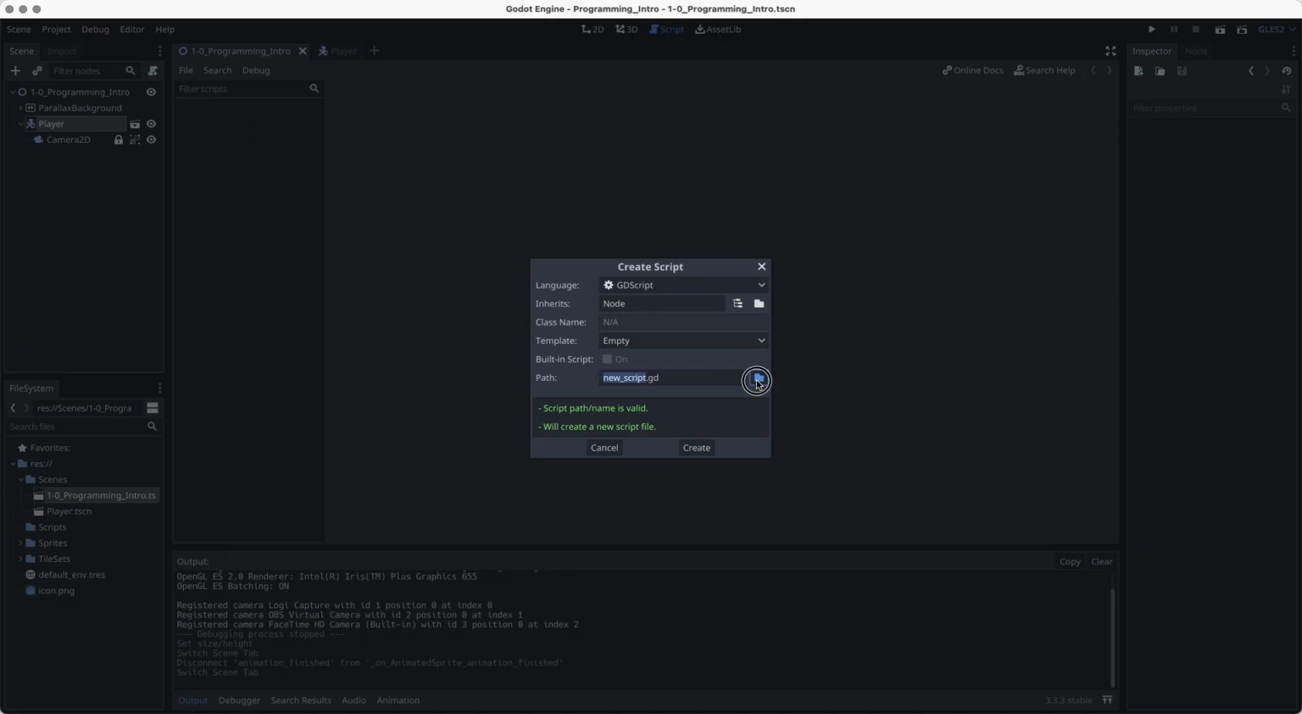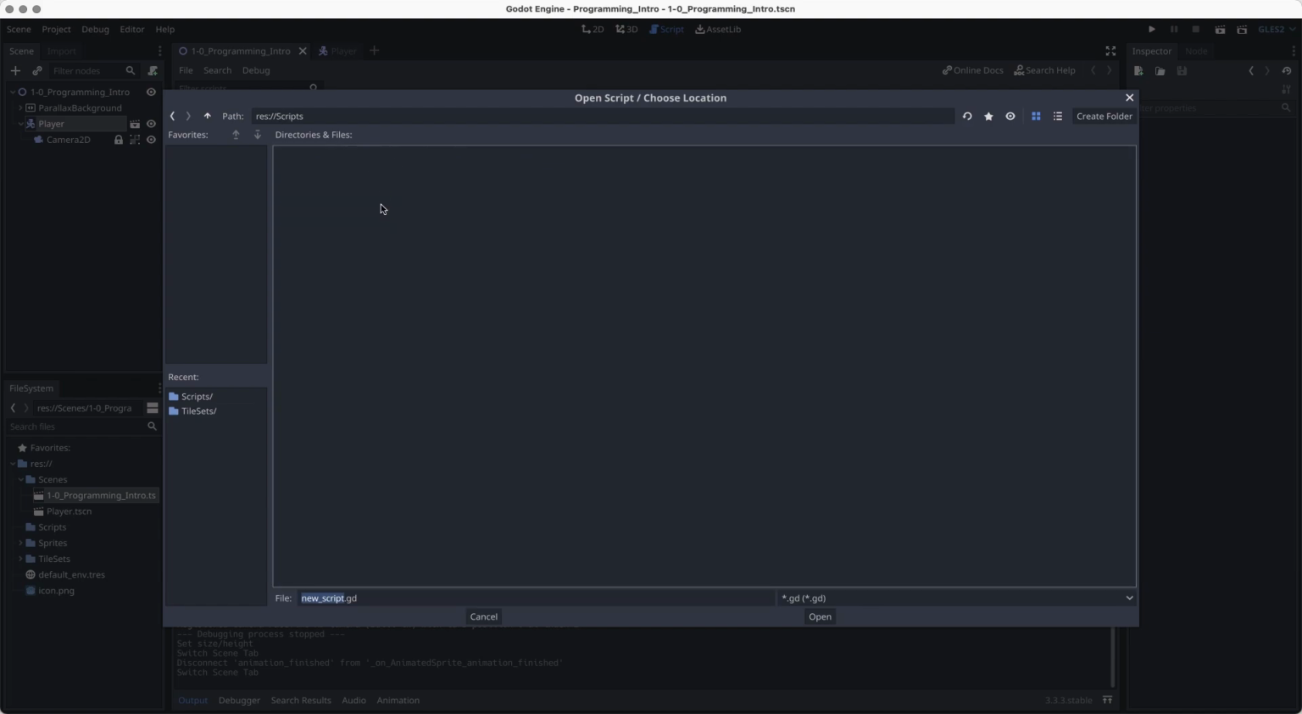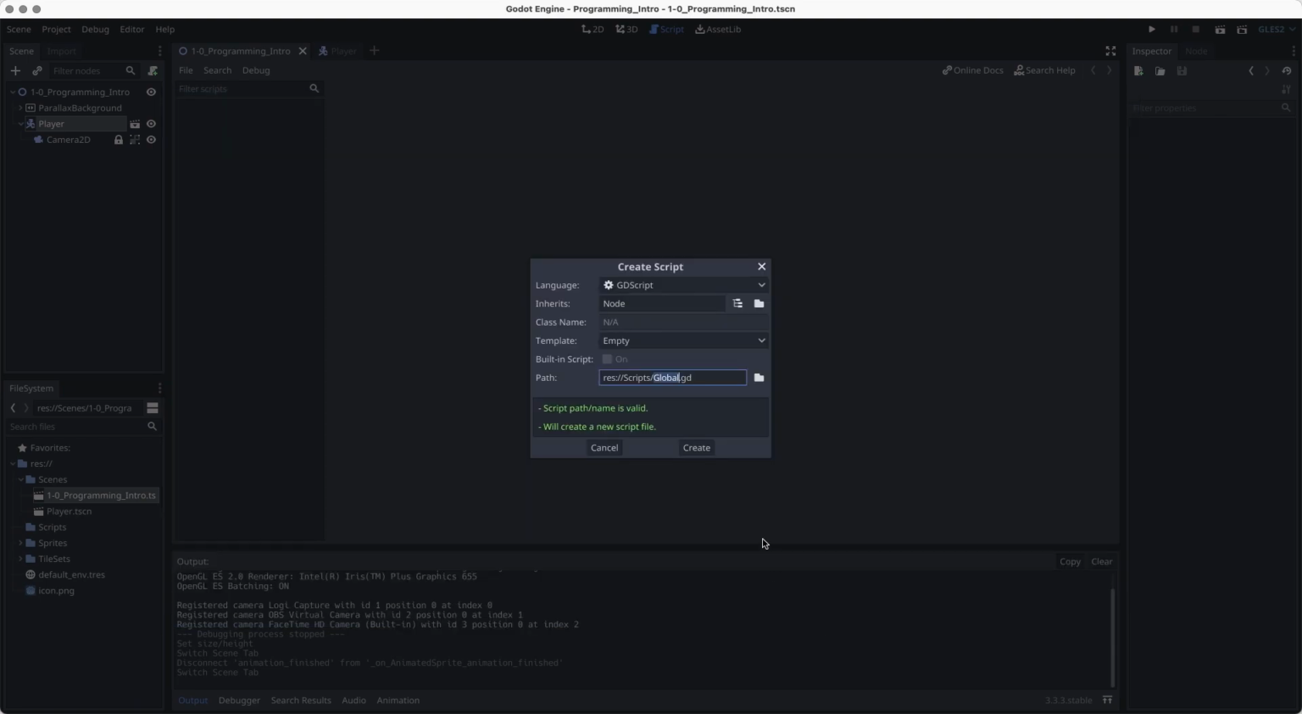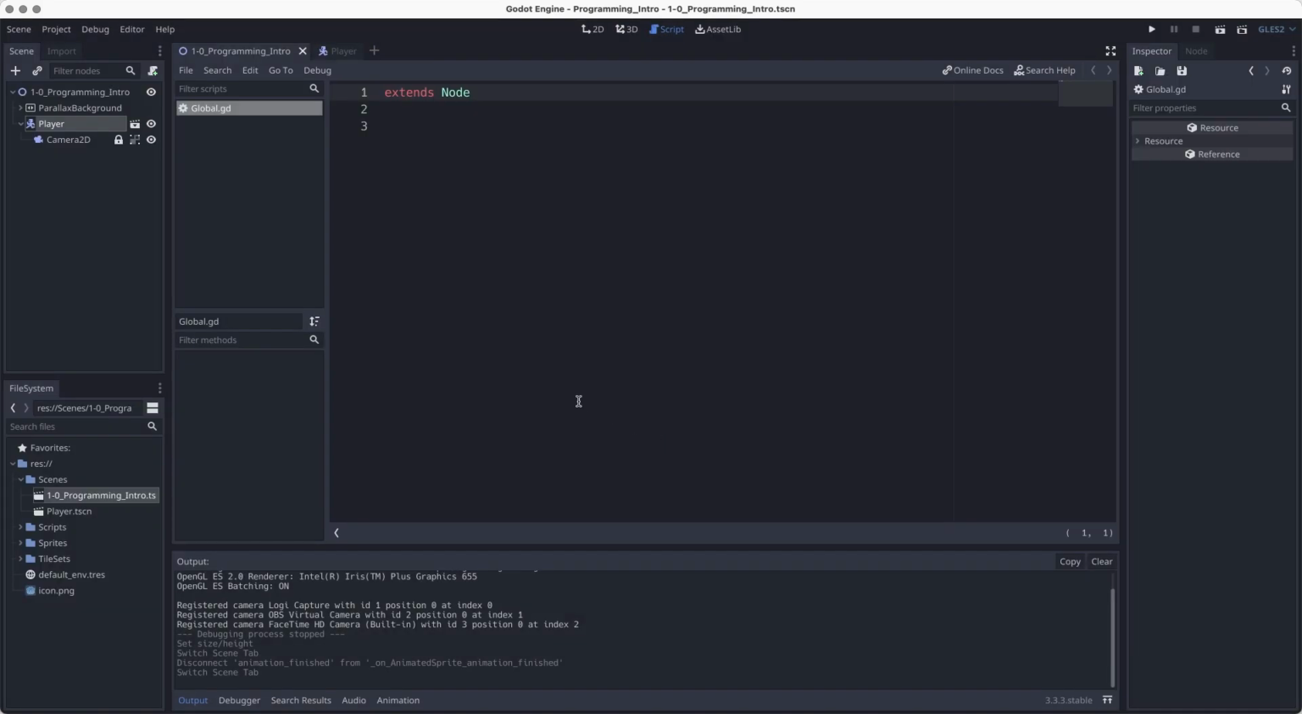So we're going to create a new script and make sure to put it in the scripts folder. And let's just name it Global. I'm going to use a capital G here, and that just tells us that this is our global script. I'm going to set the template to empty, so it won't create any code for us. And we can see we just get a nice new script that says extends node.